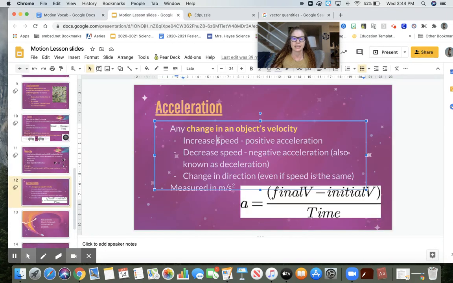Okay, so it could be like an increased speed, positive acceleration. I always think of getting on the on-ramp to a freeway, you're going to speed up. That's a positive acceleration. Decreased speed is called a negative acceleration, or you might see it as deceleration. That's like slowing down to a stop sign.